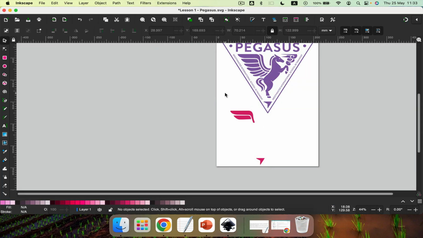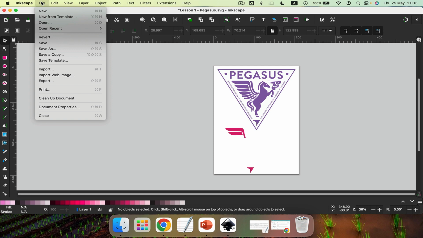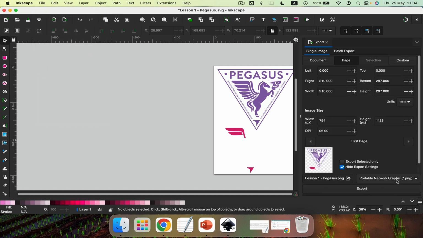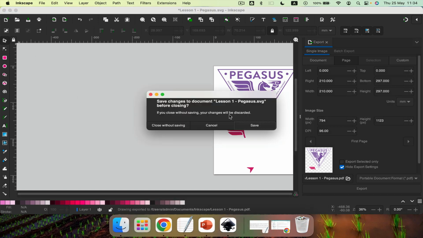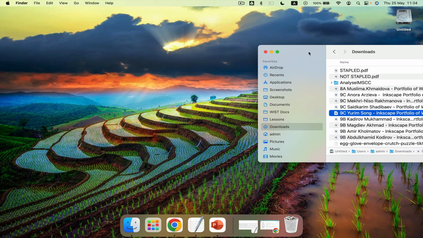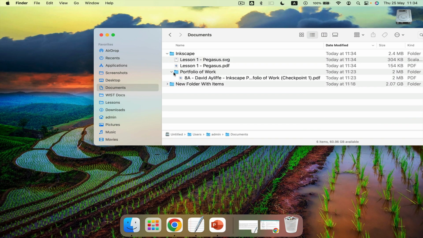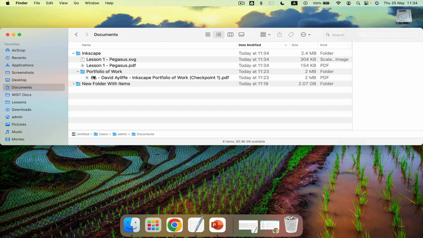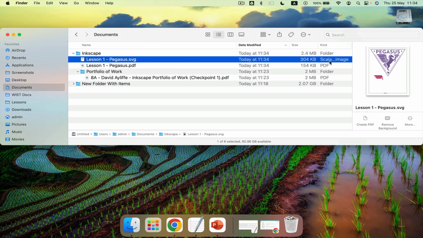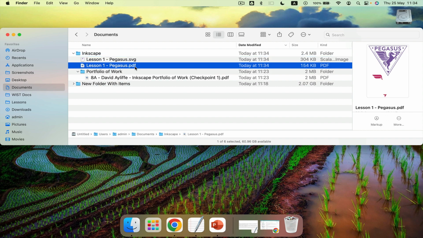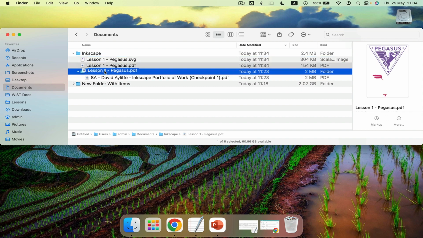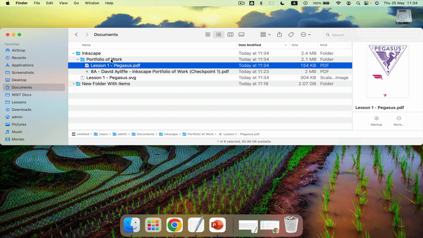Good. When you have done that, you're going to go File, you're going to go Export, and you're going to export it as a PDF. Click Export. Good. Drawing exported. We can close it. We can save it. We can go to our folder. And now we have the SVG file, which we've been working with, and we have our PDF file. PDF files go here in our portfolio folder.